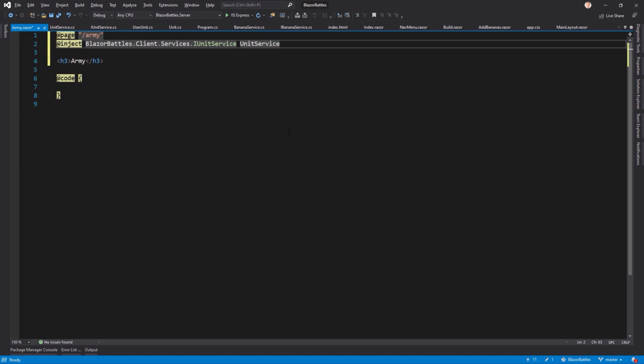And now we write a mix of HTML and C# again. We display all our units in a list. And wouldn't it be nice to show a matching icon for every unit? And also maybe show the current hit points. So let's do that.